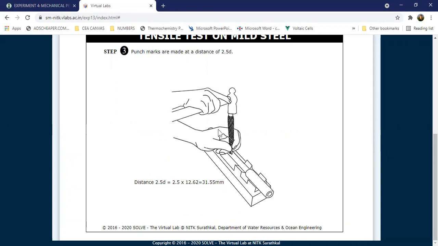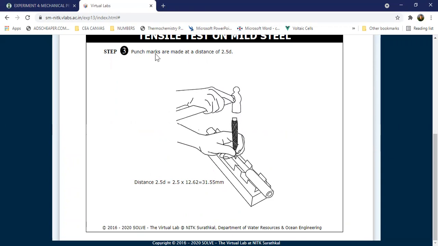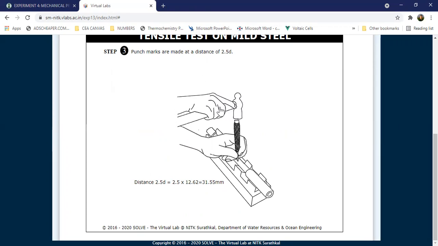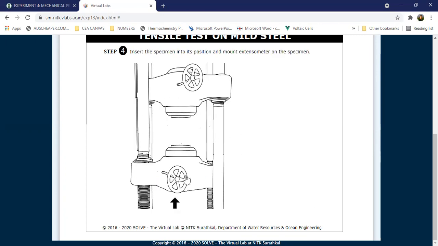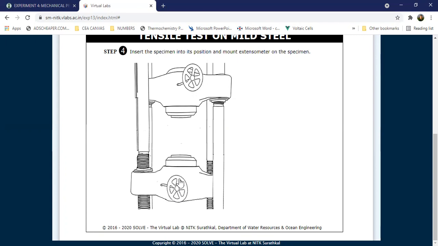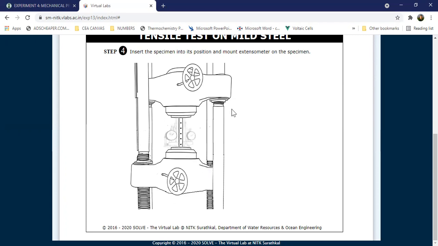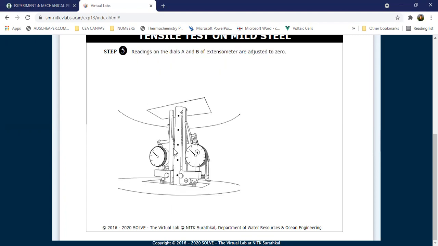Okay. Now, this procedure entails putting punch marks on the mild steel specimen. Okay. Now click next. Okay. Now we're going to drag this specimen here and click the arrow. Now this is already the universal tension machine. Okay. And then let us click the arrow.